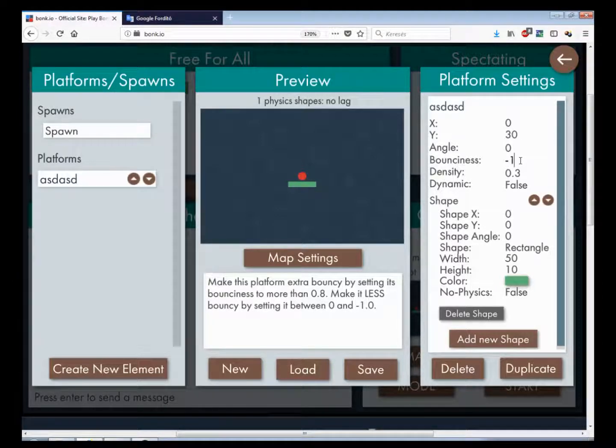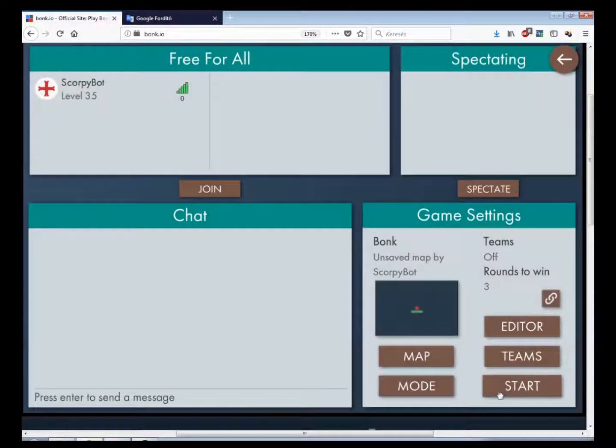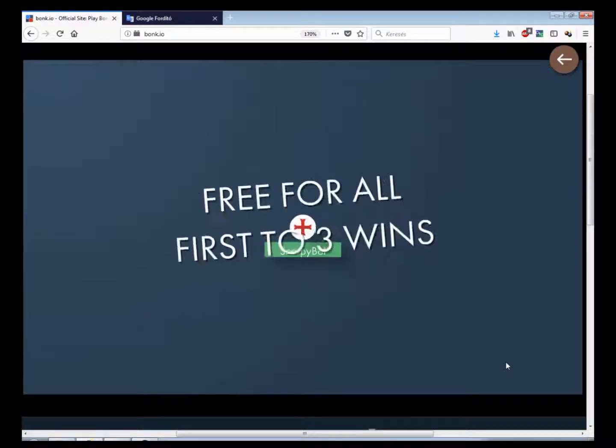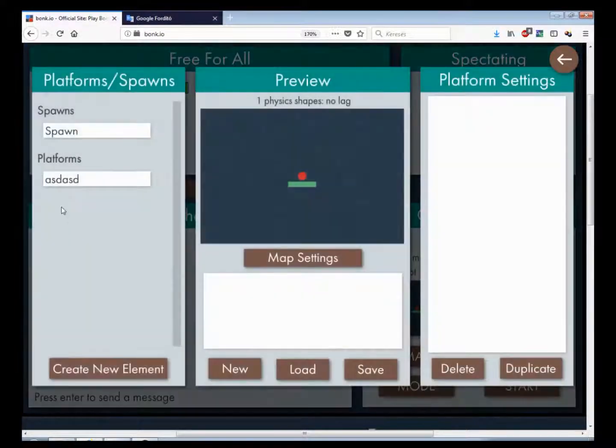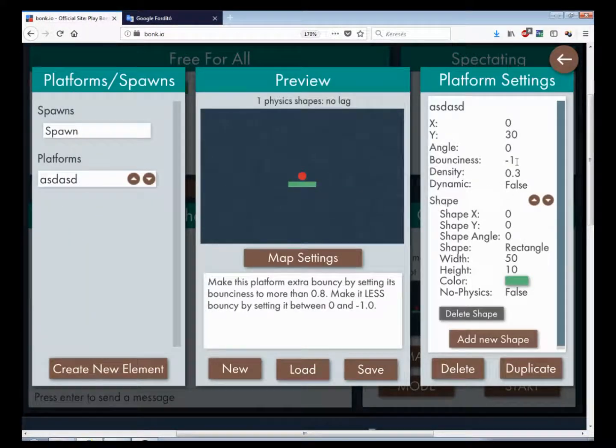If you change the bounciness to a negative value, the platform will not bounce. As you can see, I'm jumping and not bouncing. Let's move on. I'll change it back. Not the density and not the dynamic. I will talk about these maybe in another video.